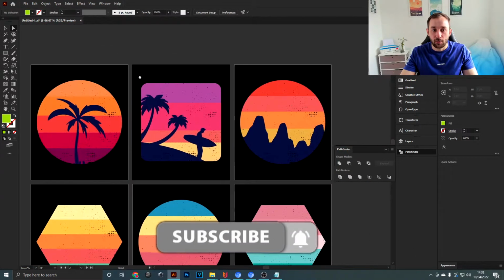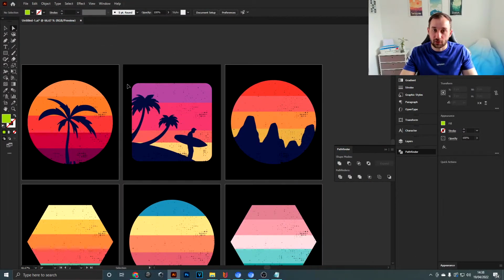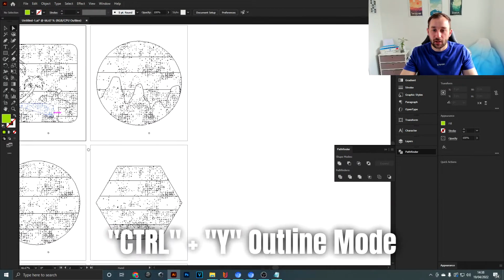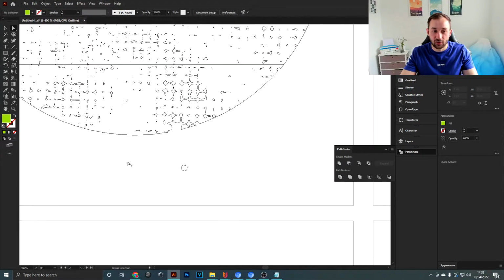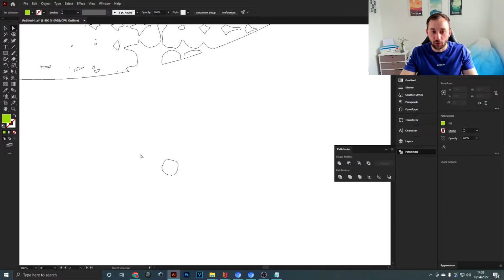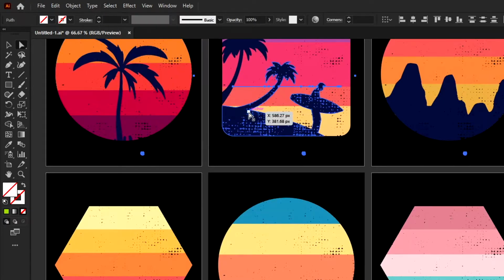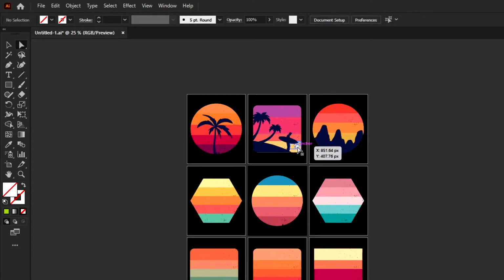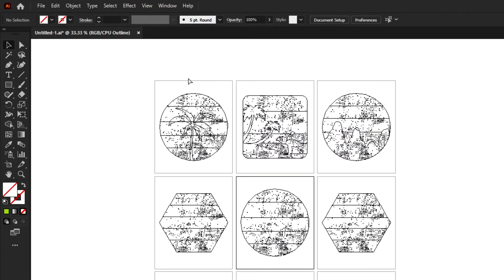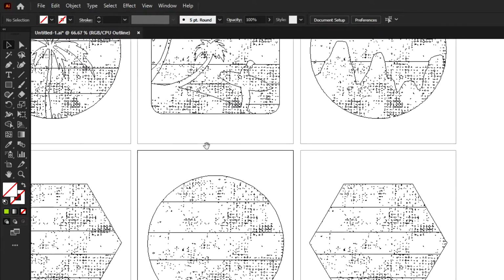our designs. But another step you need to do is go into the outline mode, which is Control Y. And as you can see, it's left a few shapes outside of your designs, which we don't want either. Select, same, fill and stroke, and once again, hit delete on your keyboard. And there we go. Now we've got our designs in a clean vector format.